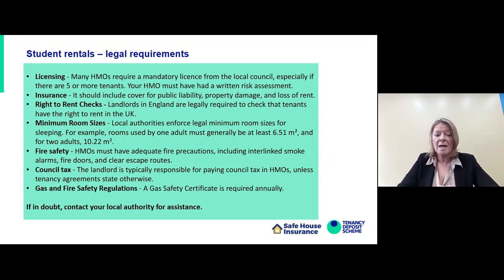Obviously, as with any sort of rented property, a gas safety certificate is required annually also. But if you do have any doubt as to what is required in your particular area, then please do contact your local authority for some assistance.